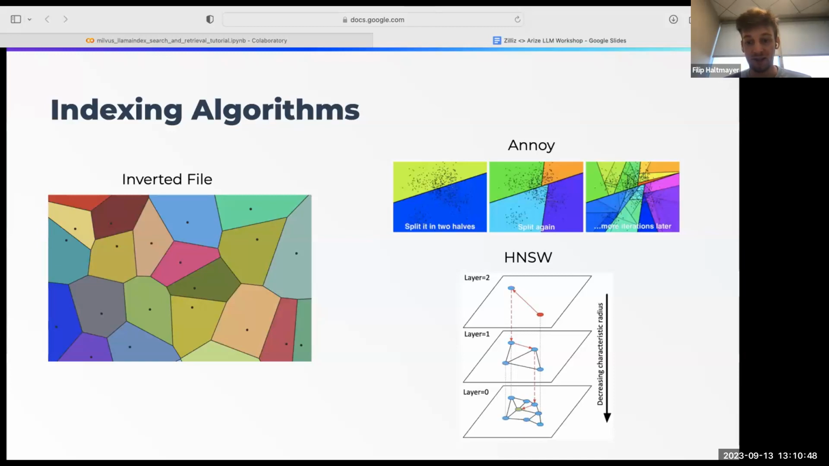Last one is HNSW. This one's a graph-based index, and it's based on a skip list and navigable small world graphs. I think that's NSGs. But with this one, you start with a very sparse graph, and then you find your long connections on top. Then each layer you go down to find closer and closer connections to the sparse ones from the top. And yeah, this is HNSW, another open source project.